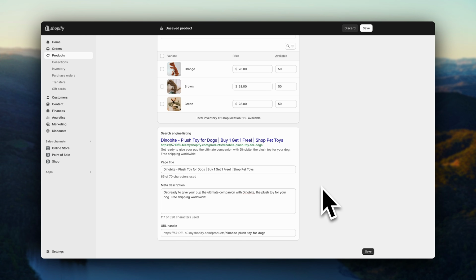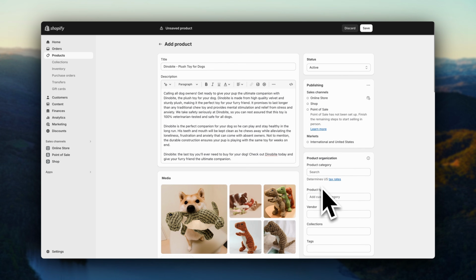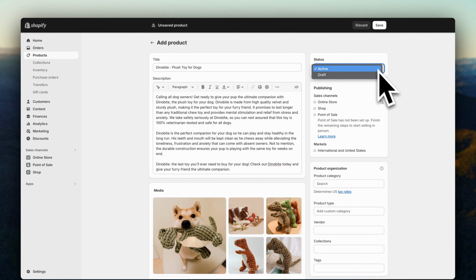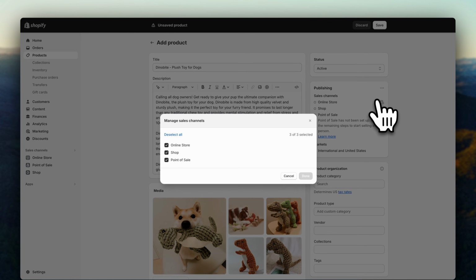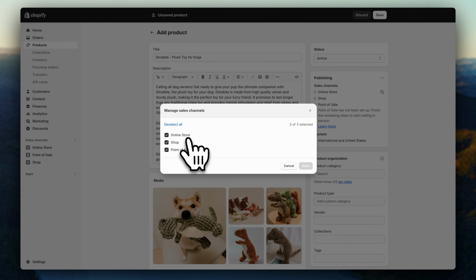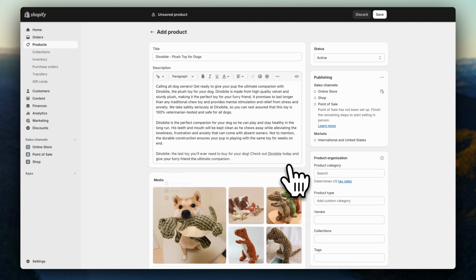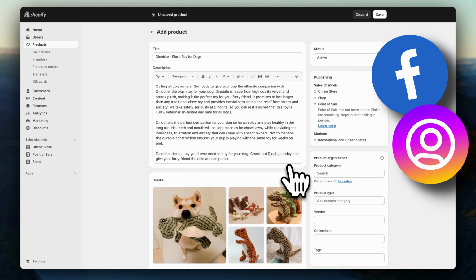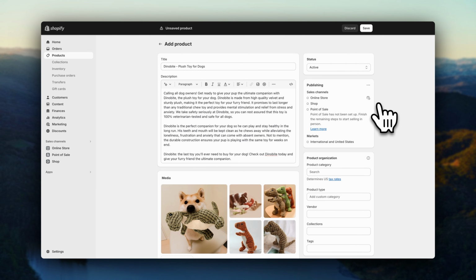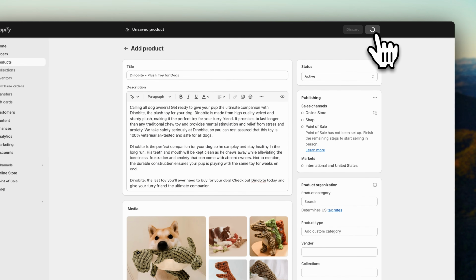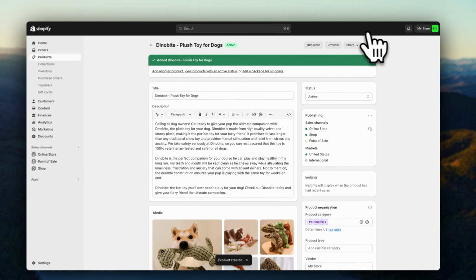Now let's scroll back up and make sure your product status is set to active so that it's actually visible in your online store. You'll also want to click on Manage Sales Channels and make sure Online Store is selected. Later on, if you want to sync your store catalog with Facebook Shop and Instagram Shop, this is also where you can enable each product. All right, now hit save. And let's go back to create more products.